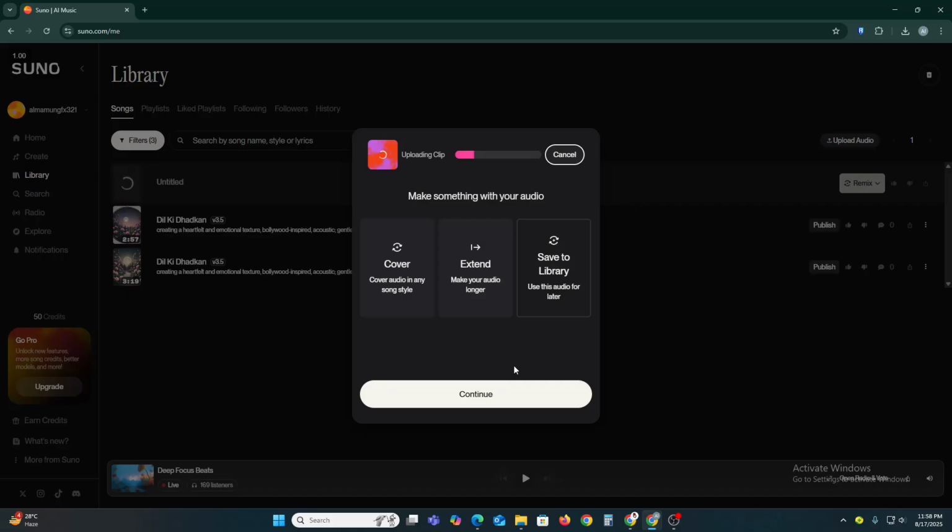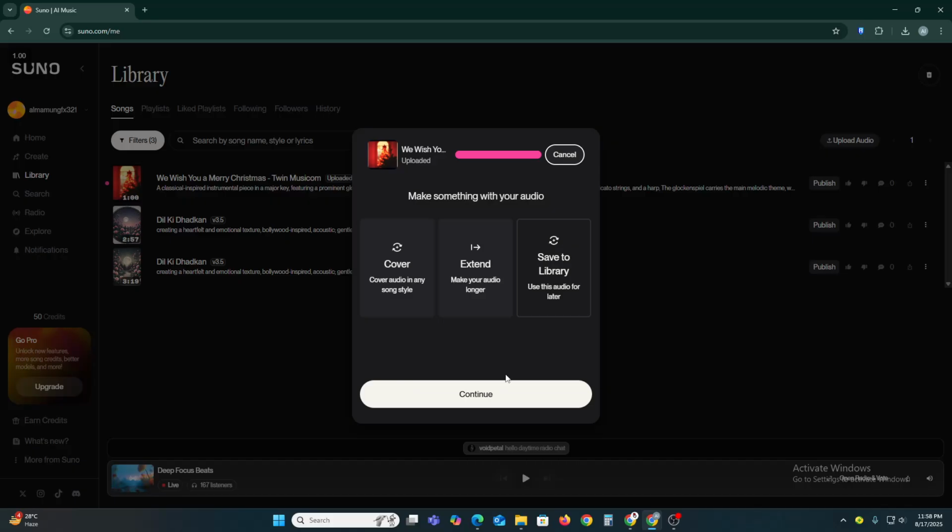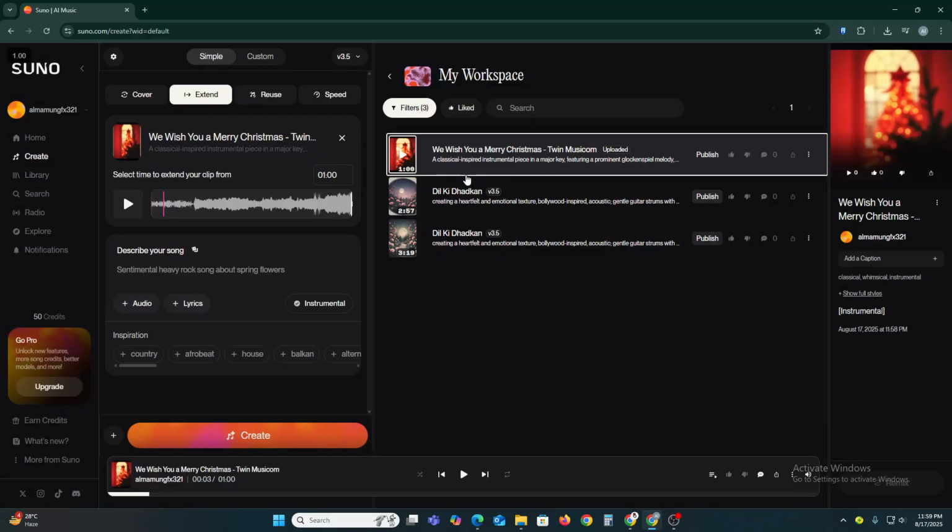Wait a few seconds or minutes depending on your file size. Once uploaded, play it to make sure everything is correct. From here you can edit, enhance or use AI features to modify your audio. So here you can see the file has been uploaded, and make sure your internet connection is stable. Avoid very large files, split them if necessary and name your files clearly so you can organize them easily.